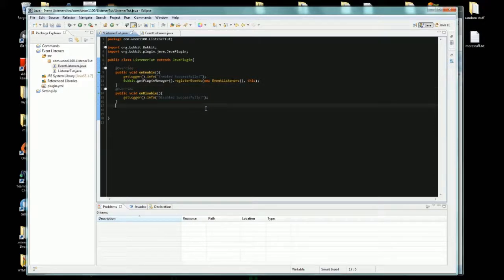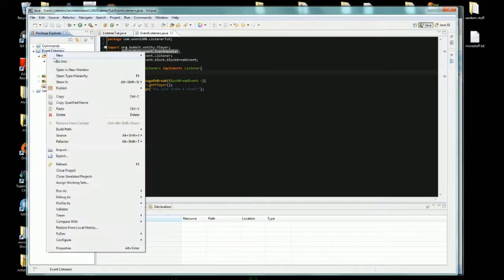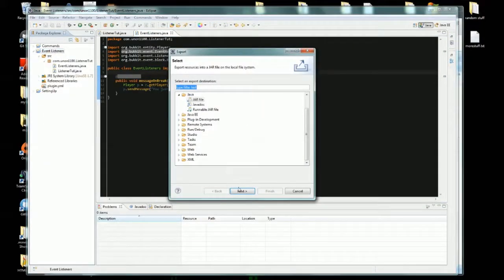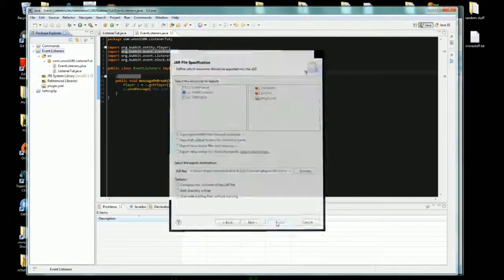So now that we have that, I believe if we go ahead, export it as a normal jar file, we're going to rename this to blockbreak.jar. Finish.